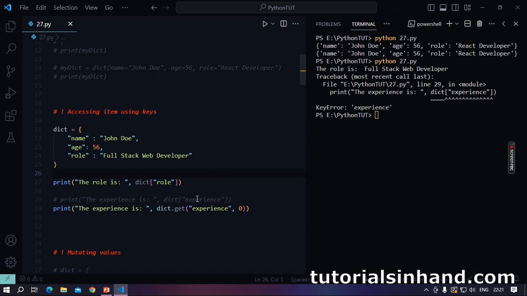Basically, I will not directly write the key within a pair of square brackets. I will write dict.get. Now within a pair of parentheses, I will mention the key, comma, followed by the default value. This basically means within this dictionary, fetch me the value which has experience as its key. If the key is found, the value will be fetched. But in case the experience is not found, that is, this key does not exist, it will return the second argument as the default value.